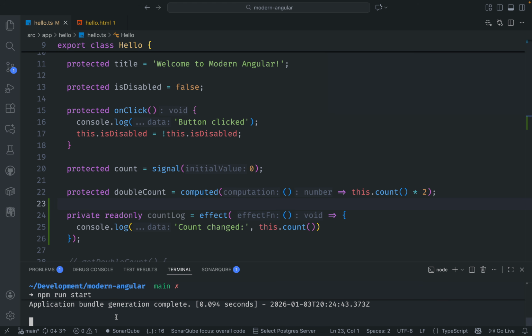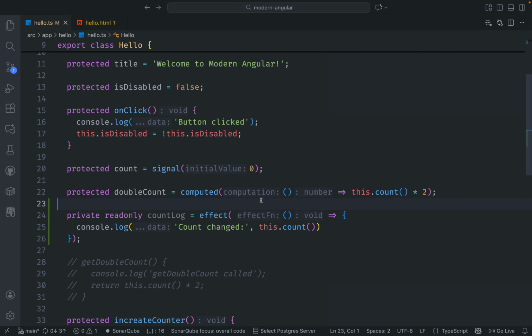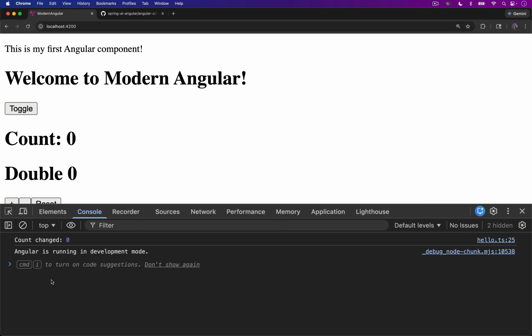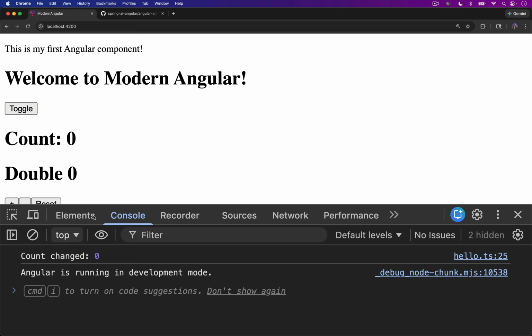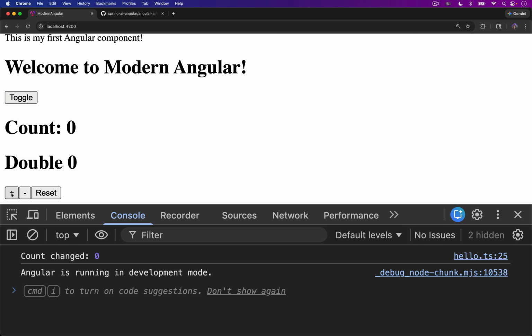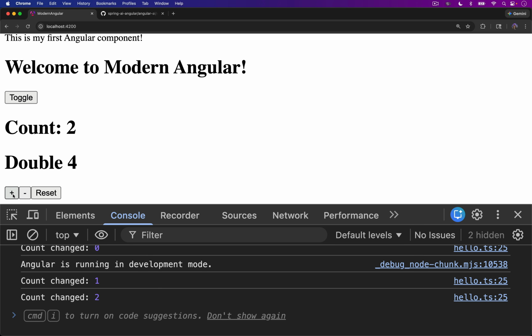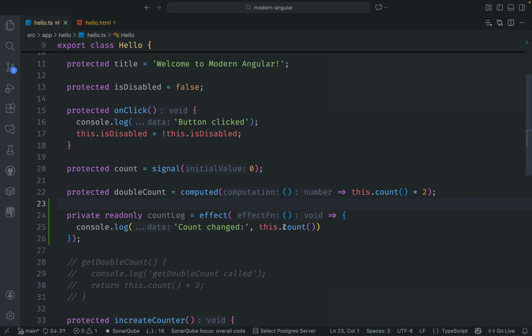I already have npm run start running in the background. So I'm going to save this and let's go to the browser to see how it's behaving. We're going to open the developer tools. Let me refresh just to make sure. The first console log that we have is count changed to 0 because the page has been refreshed. Now, if we click on the plus button, it changes to 1, to 2, to 3, back to 2, and then if we reset, back to 0. Every time the count signal changes, this effect is running as well. Angular is automatically tracking the dependency on count.